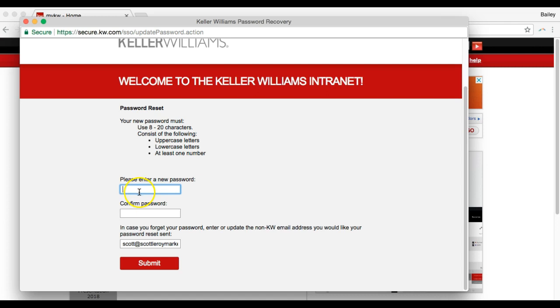So you can enter your password here. Confirm below. Please also make sure that you have an external email in this box. This is used so for if you ever forget your password in myKW, we can send a password reset link over to you and help you get in right away.